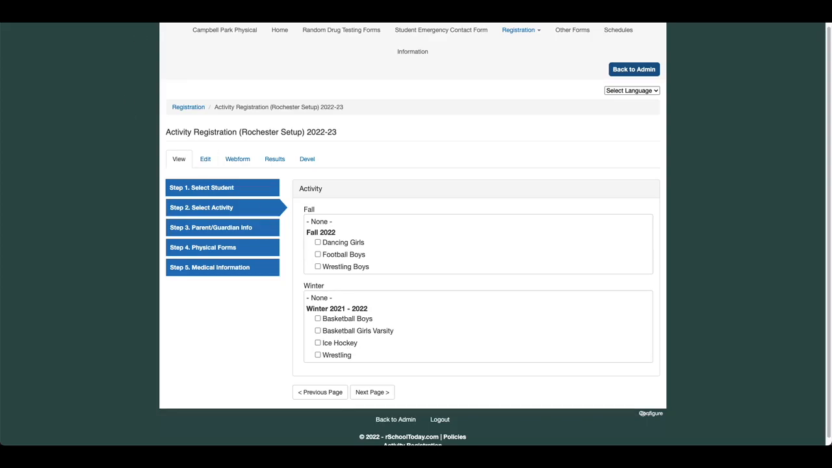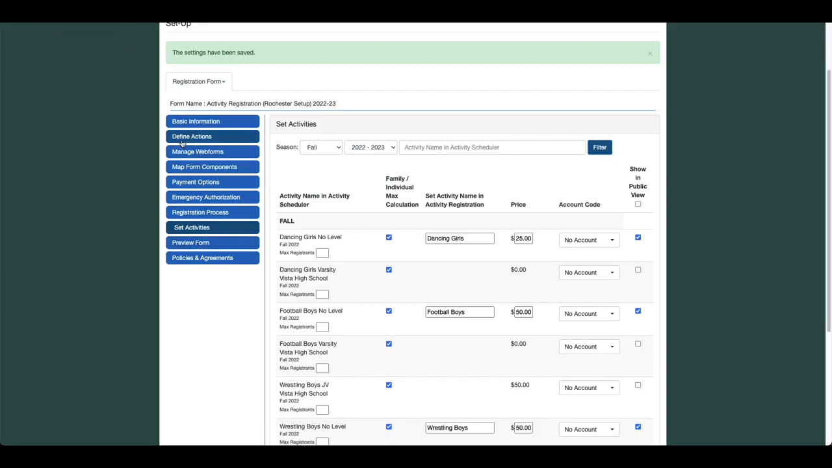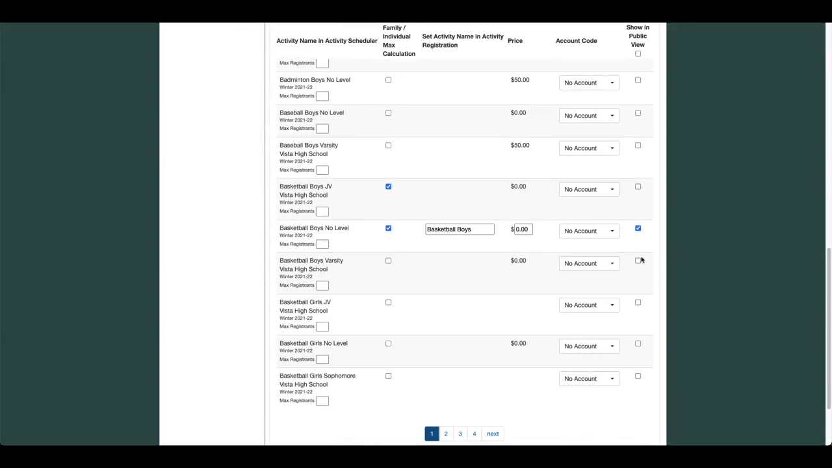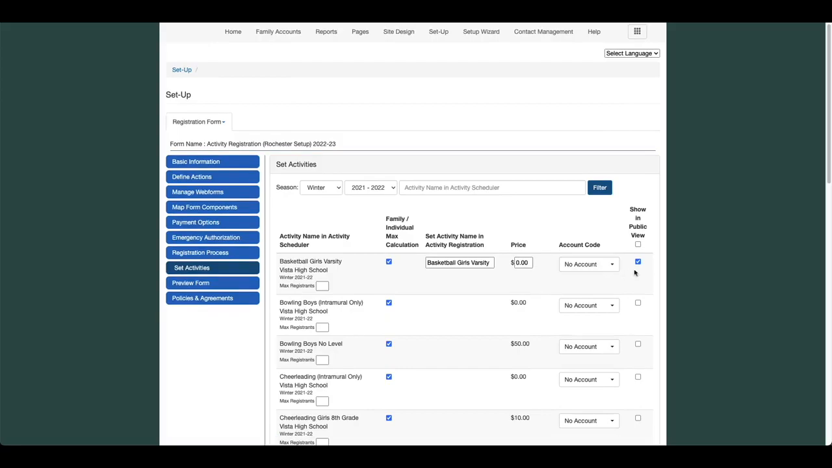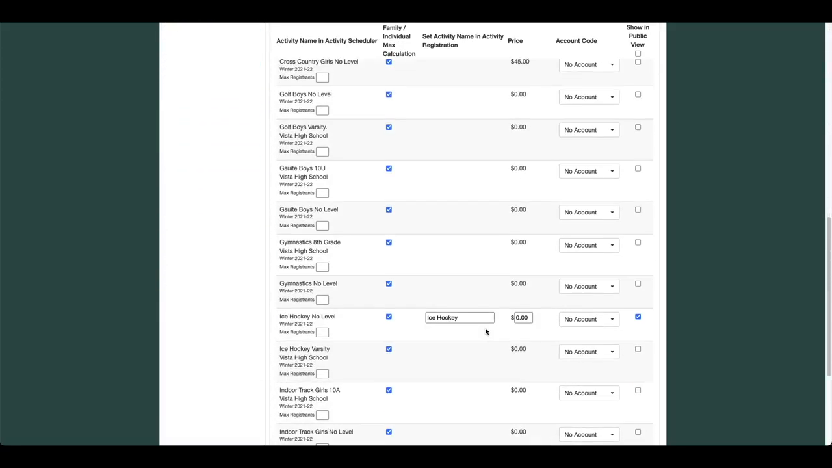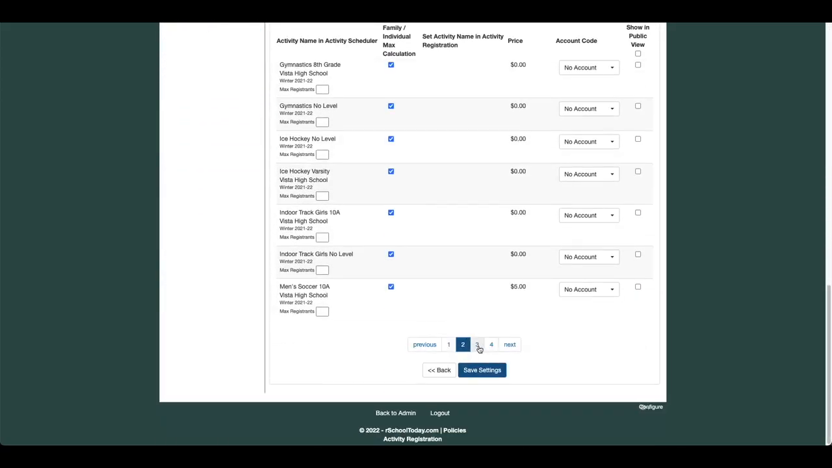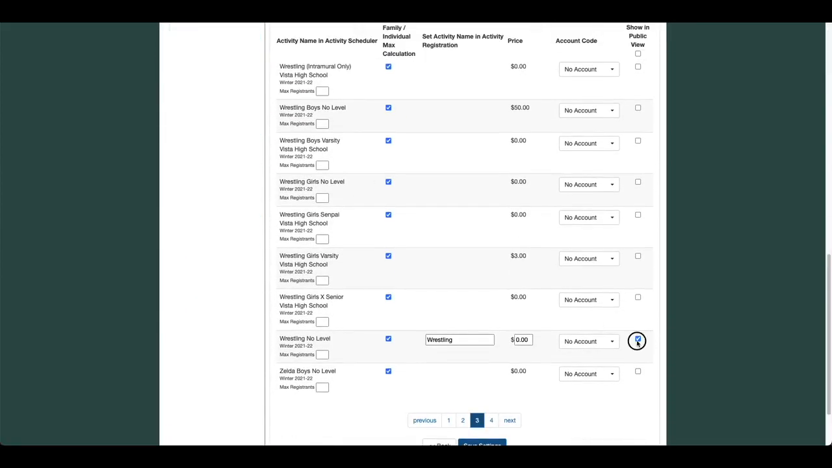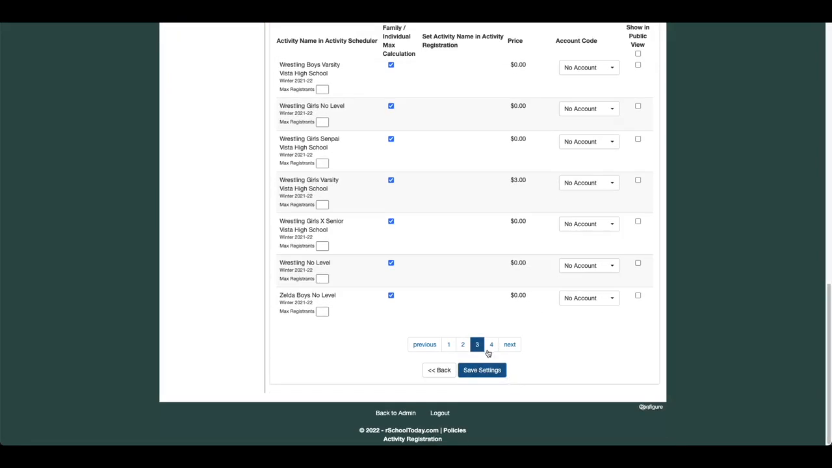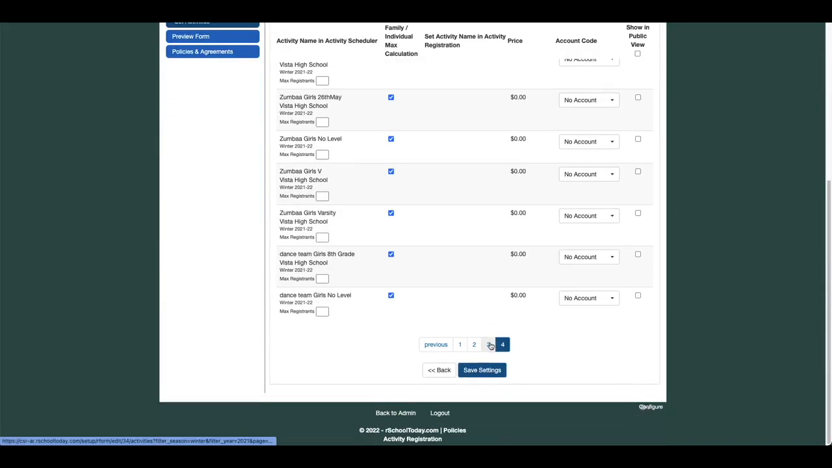Let's just go back so I can show you how to do that. And we'll just go to winter, and we'll keep it for 2021-22. Hit filter, and we should have basketball boys. We'll uncheck this. Let's go to page 2, basketball girls varsity showing. Uncheck them. Uncheck ice hockey. And I think there was one more left. There we go, wrestling. I don't think there was anything else there, so let's just check to be sure. No. So let's click Save Settings.